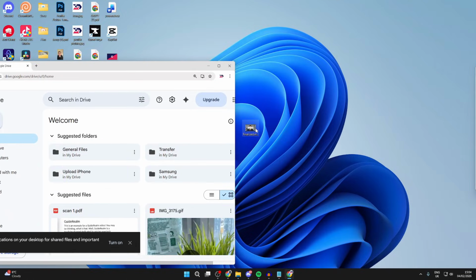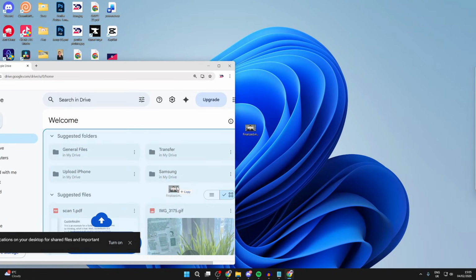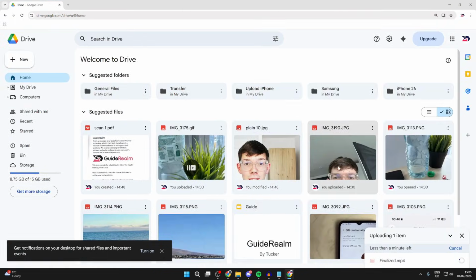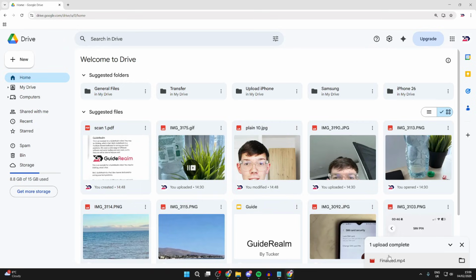Mine's just here. And what you can do is click, hold, and drag it into your drive. You're going to see that cloud icon start jumping. You can release, and now it's going to start uploading. Wait for it to upload. You can see it in the bottom right here.